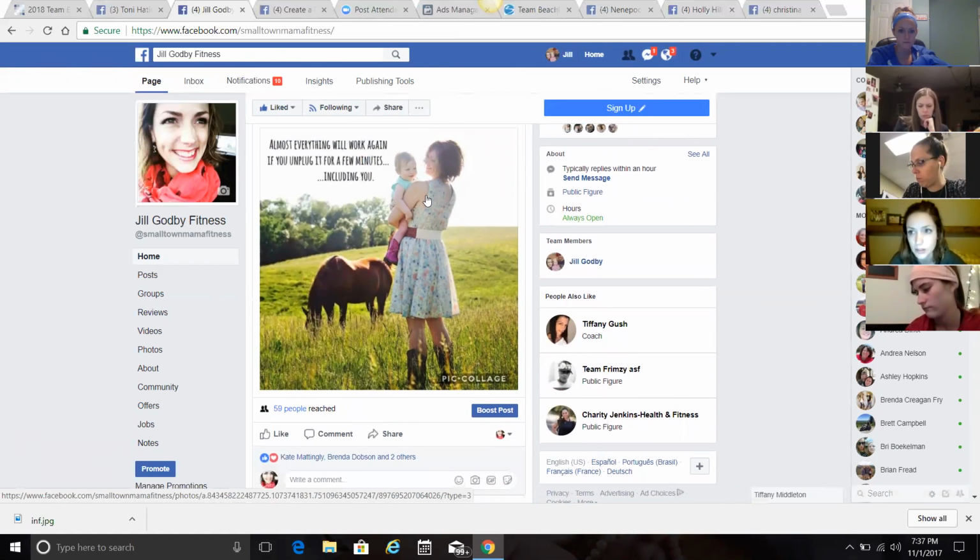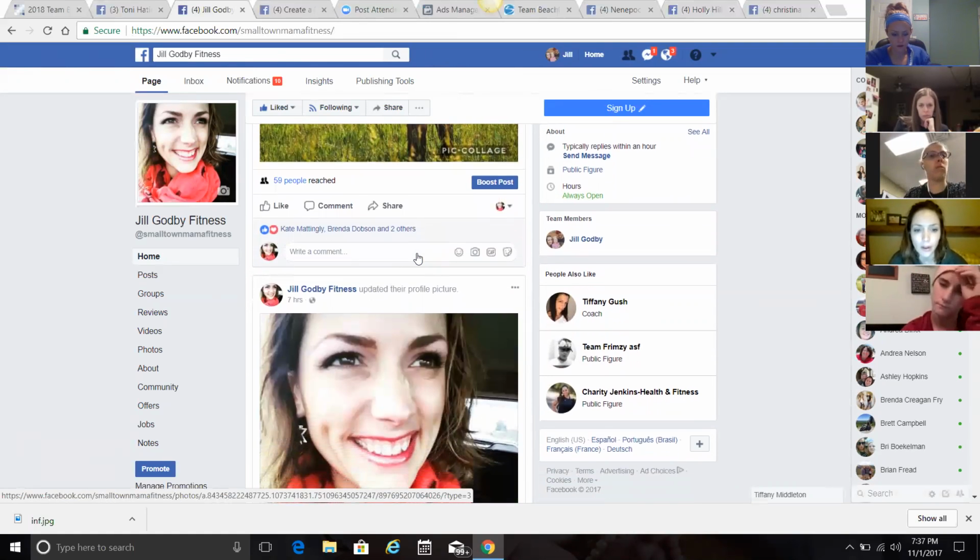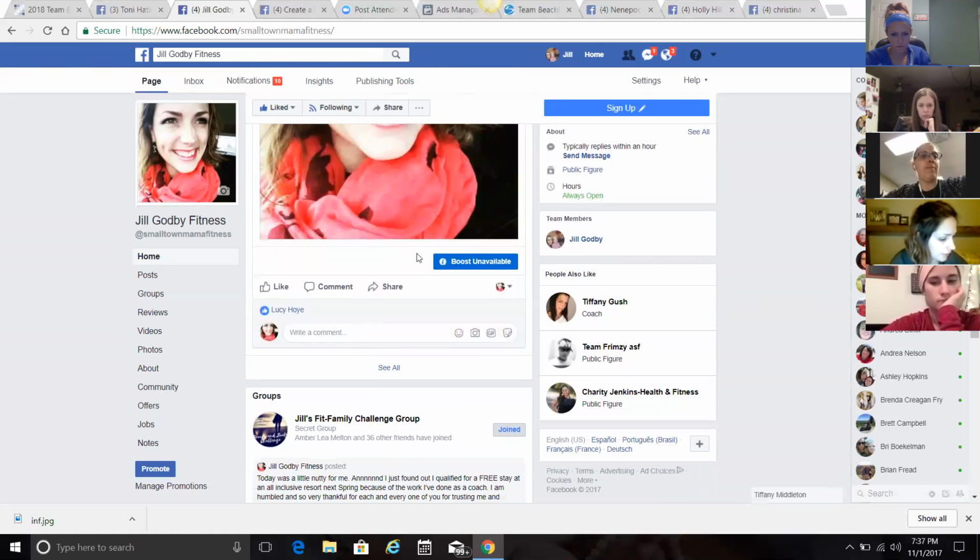It is a little bit more work because you're going to have to use a different app, but you can still just Google quotes and then add them to a picture of yourself. What am I missing, Catherine?